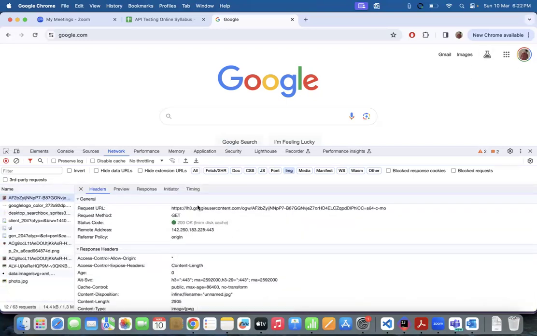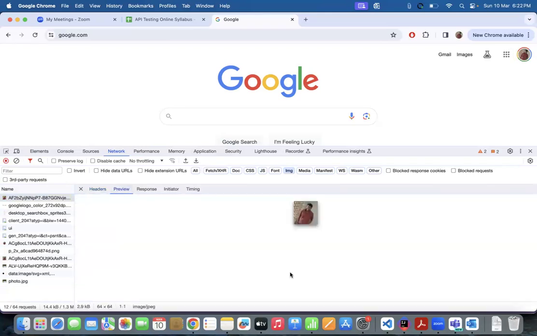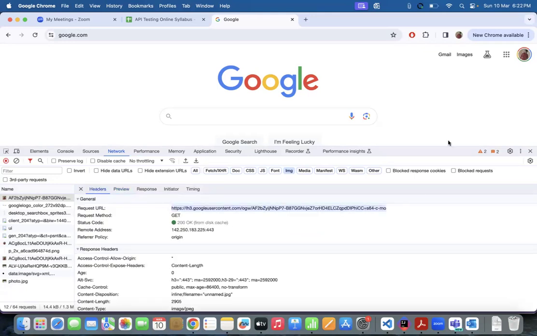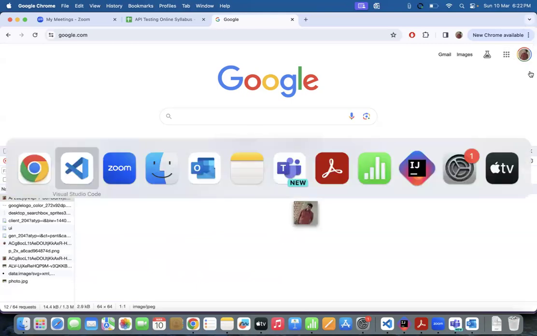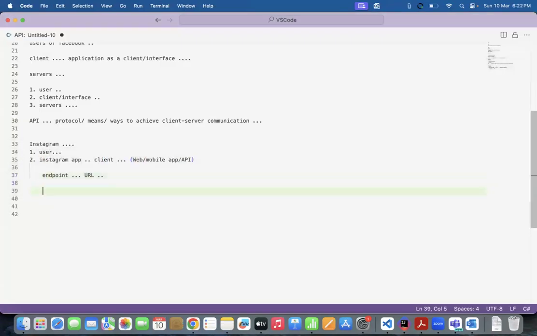If you see here, there is a URL that is triggered, correct? This is a URL which I didn't trigger. The Google web page itself triggered it automatically, right? Google user content. And if you see the preview of this result, this is actually my photo. Whatever you are seeing here is coming here as a result, right? Now, who triggered this URL, got this image back and put it in this particular area in the web page? It was triggered by the Google web page.